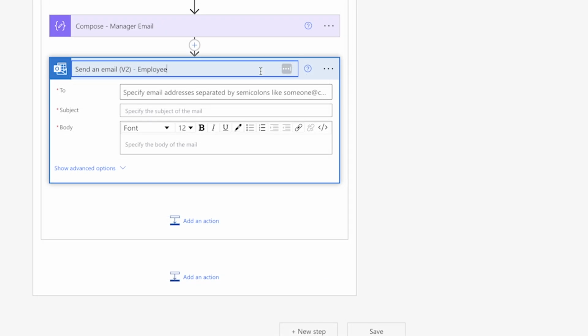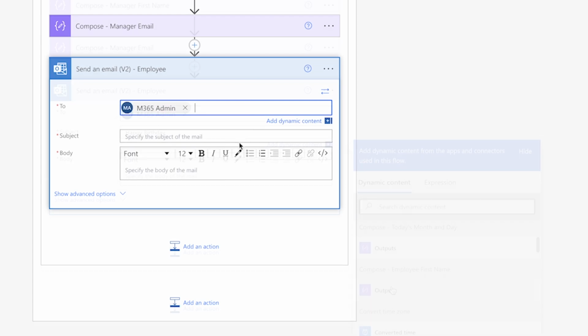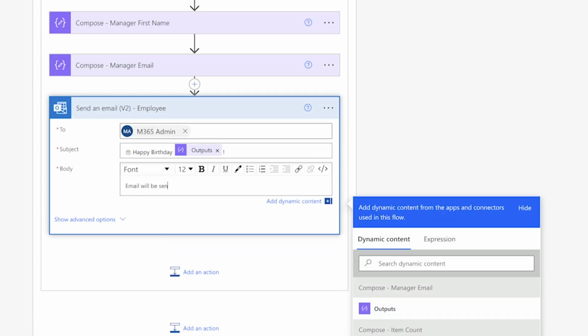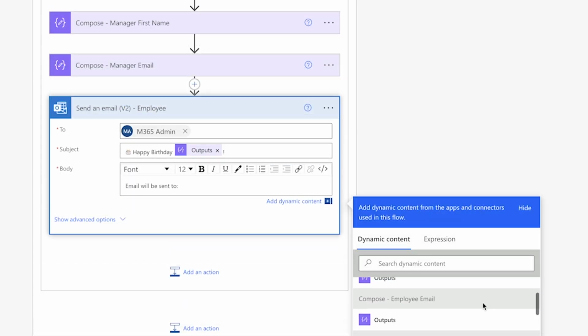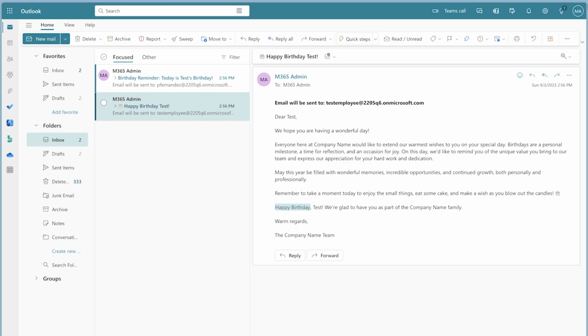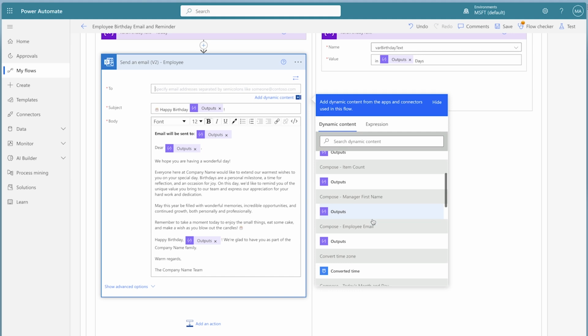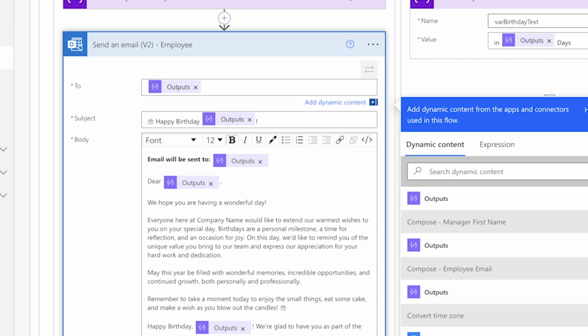However, while I'm building and testing the flow, I'll insert my email address in the recipient field. Personally, I like to include a line in the email body to confirm who the email will be sent to once I'm done building and testing my flow. This helps me to ensure that the recipient is receiving the correct email content. Once I've confirmed the flow works, I remove the line from the email body and replace my email address with the output from the compose action.